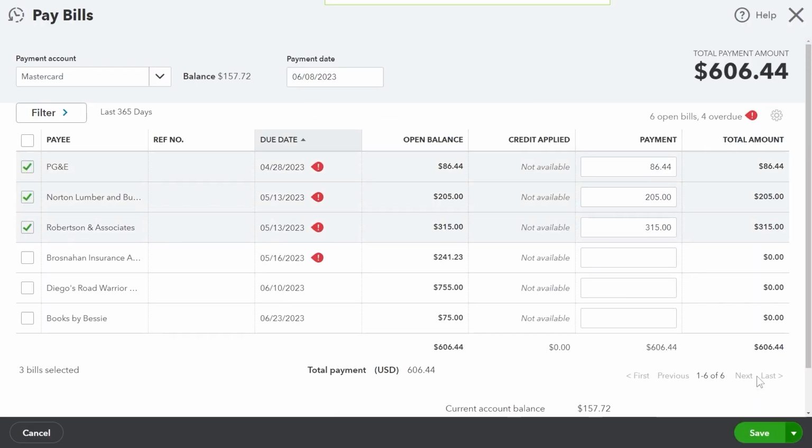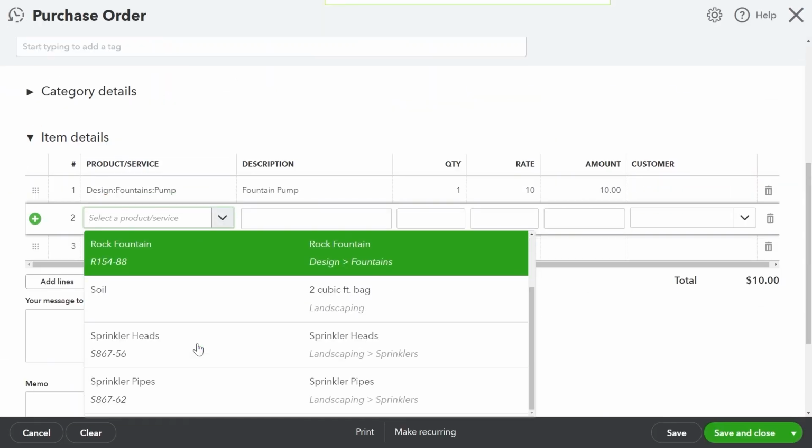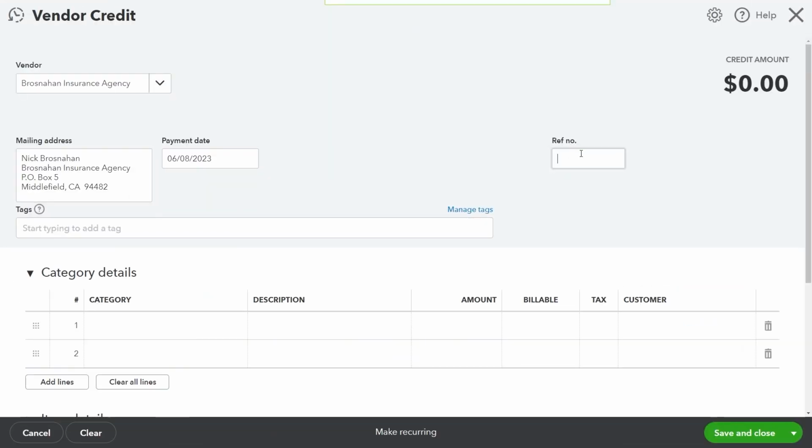And when you need to order inventory or services, the purchase order option is your best friend. It helps manage orders before they become bills. If you receive a refund or a credit from a vendor, use vendor credit.